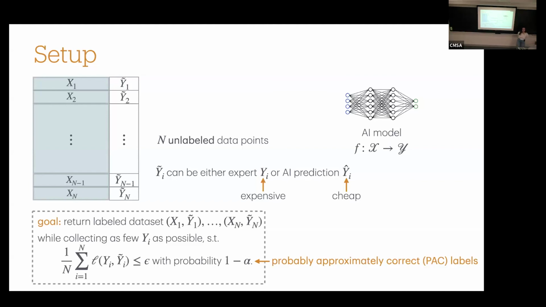Yes. In order to do this, am I allowed to do some sample splitting to calibrate something? That's essentially what we'll do. Yeah.